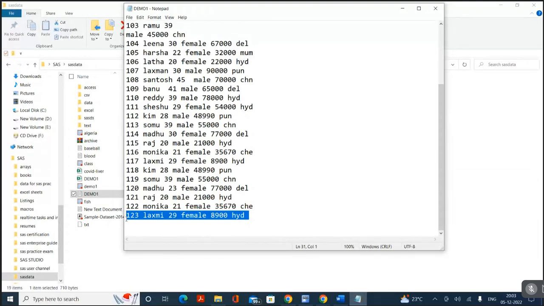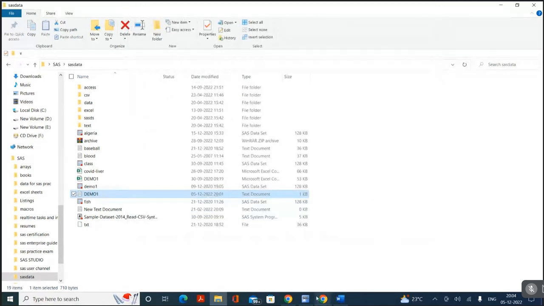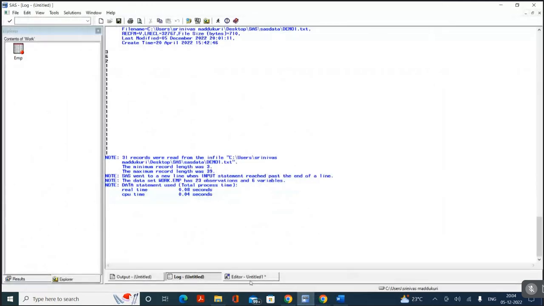When is it going to be 0? When you write end is equal to a variable. When you write the end is equal to option, for that automatic variable, for the 23rd observation, the value will be 0. For the remaining 22 observations, the value will be 1. Only that is for end is equal to. This is another option called line is equal to. It will tell you how many lines are utilized for each record.